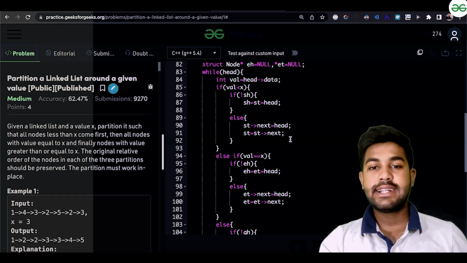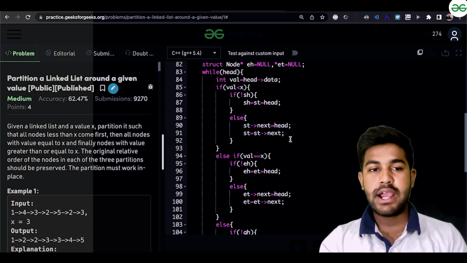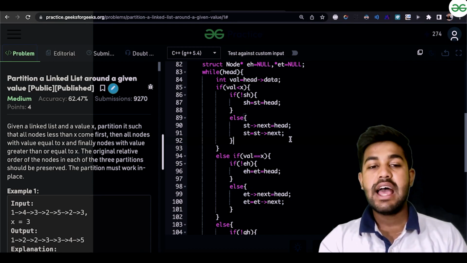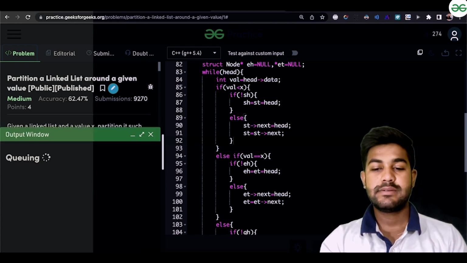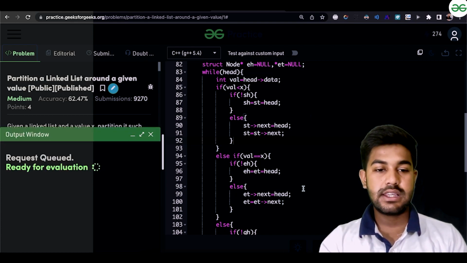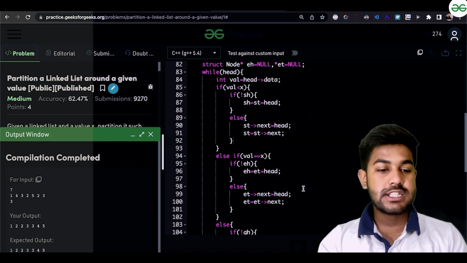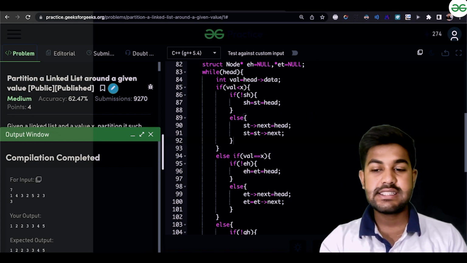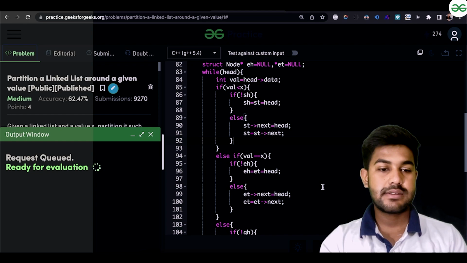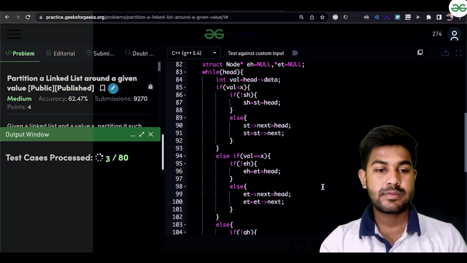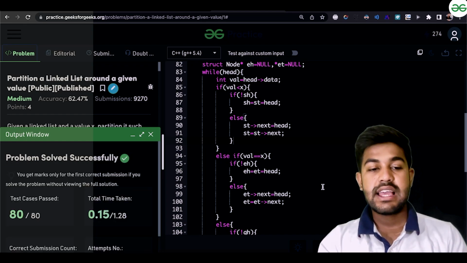Now that we have written the code, let us first compile and run for the sample test cases, and then let us submit this. So let me see, and yes, it is working fine for the sample test cases. Now let us submit this. And yes, it got accepted.